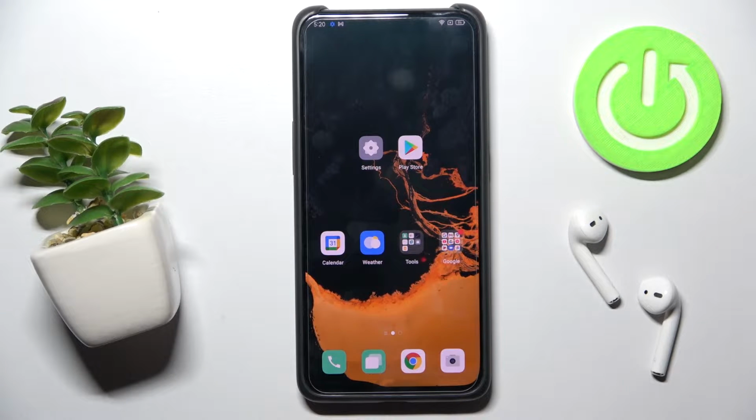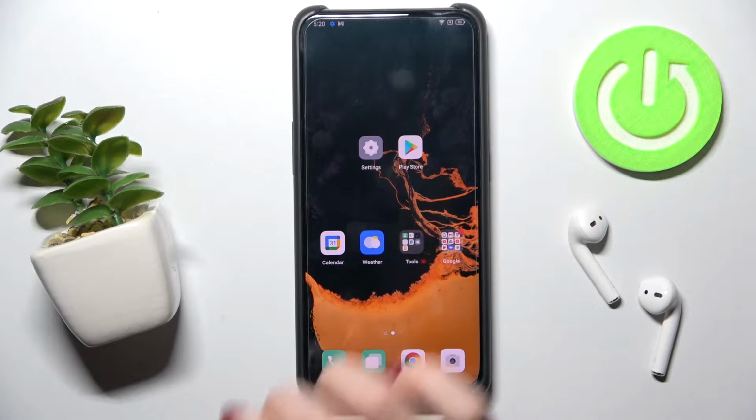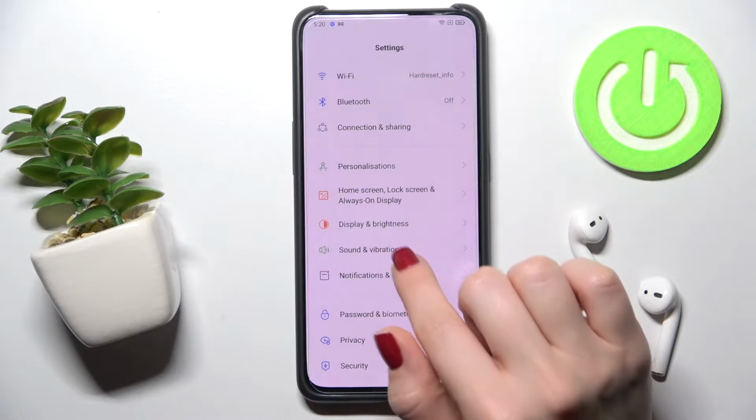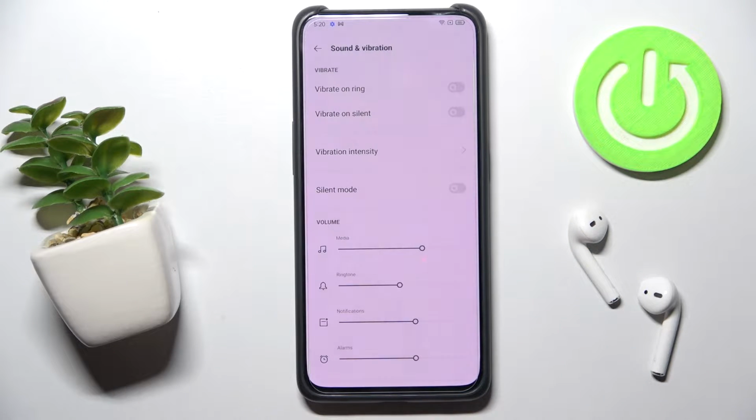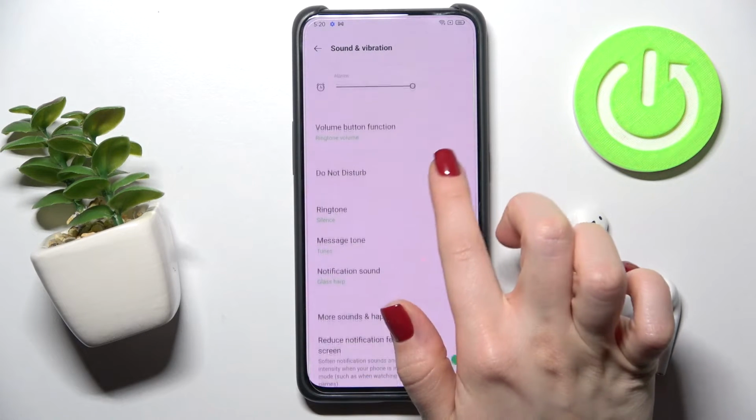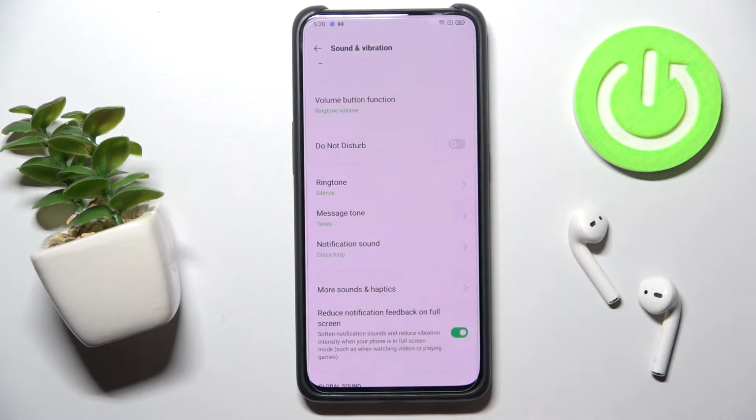Welcome to the Oppo Reno 10 Zoom in front of me, and I'll show you how to change the notification sound on this device. So first you should go into the settings application and then tap on sounds and vibration. Now just scroll a little bit down to the notification sound section.